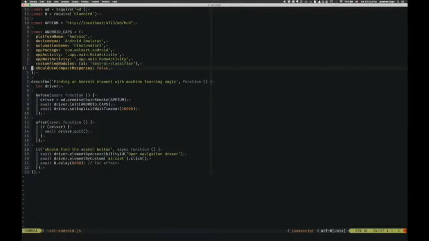The second is a new find element command, element by custom, here in this library. This lets us find an element using the custom element finding plugin that we registered above, using the name that we registered it with, in this case AI. So this command says we're looking for any cart elements using the AI element finding plugin.